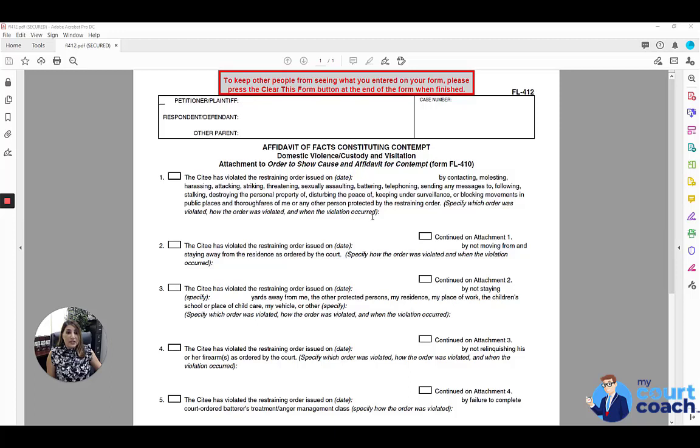So this form is actually pretty handy dandy, easy to use, but you're probably going to want to include some attachments that explain in further detail what happened. So the very top part of the form has to do with violations of restraining orders, and then the bottom part deals with violations of custody visitation orders. Whatever is applicable to you, you're going to mark that box and list the date that the incident occurred.